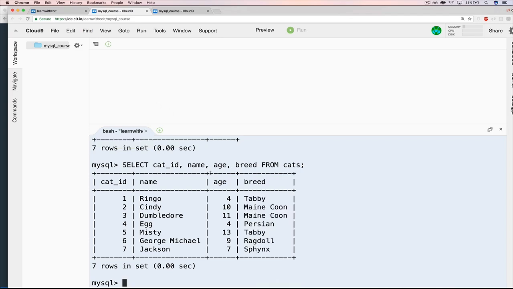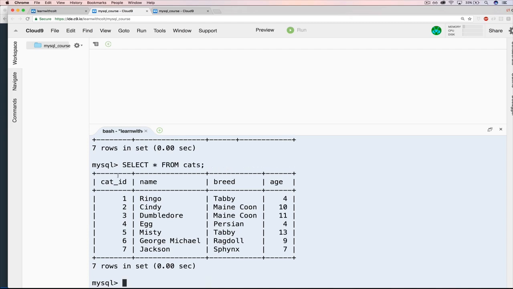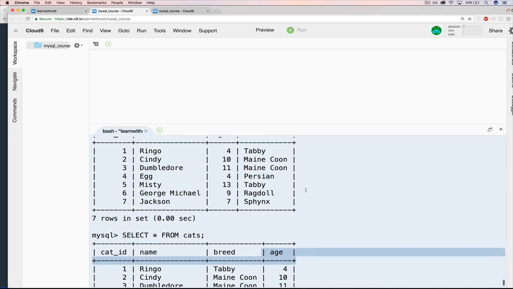And notice that the order matters. So I said cat ID, then name, then age, then breed. And that's what we get. But if I just did a select star, it uses the default order, which is cat ID, name, breed, and then age, which is just how we entered it when we created the table.